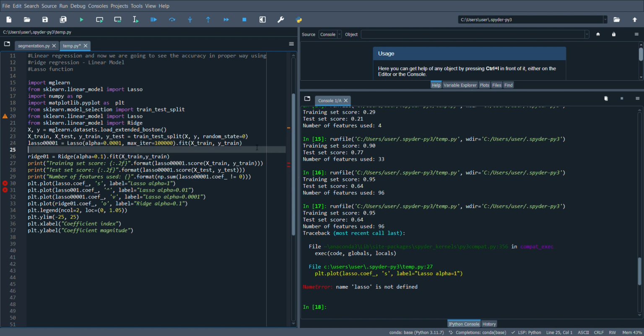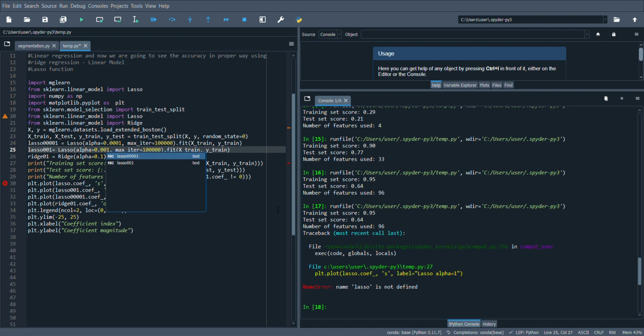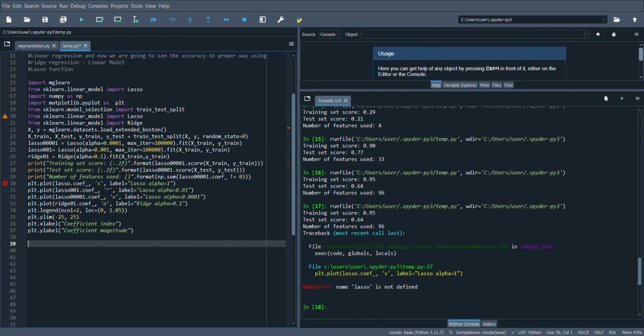So then we have to define that also. Lasso 0.01, same thing from here onwards with a small change, 0.01. Now what is the thing, undefined lasso? Boom.